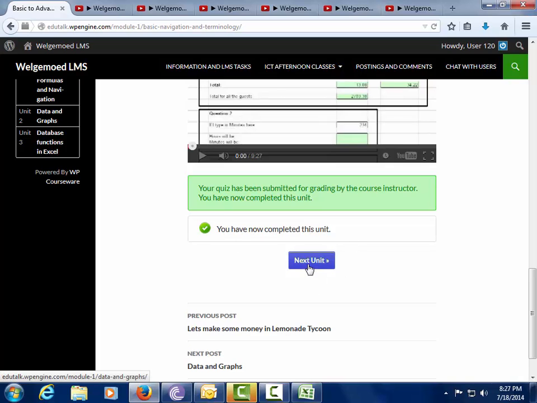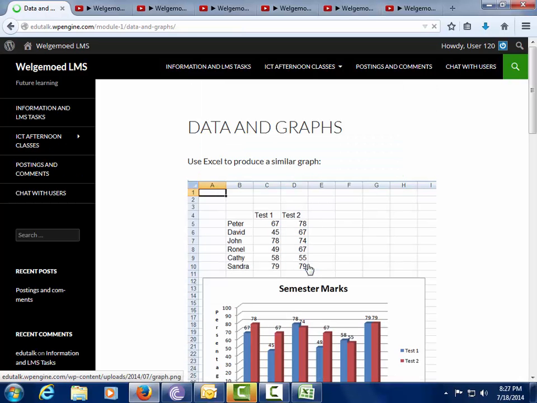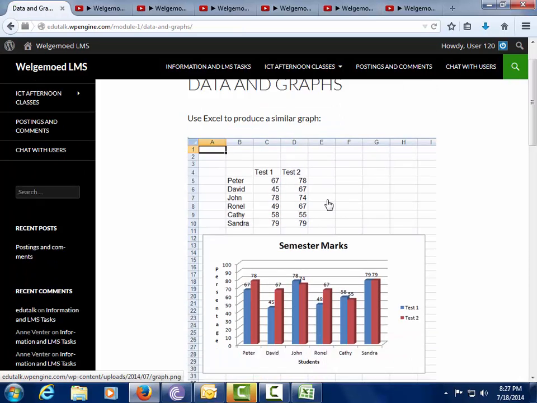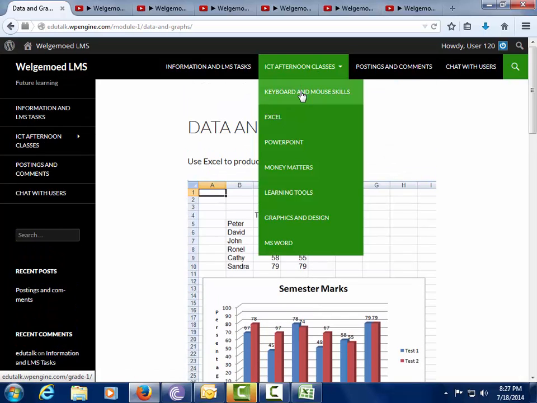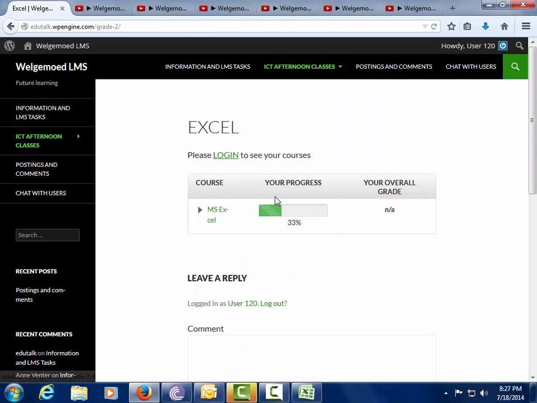You can either go to the next unit, or you can now do your data and graphs, or you can just start right from the beginning. If I go into Excel again, what is nice is it tells you your progress, how far you are. After I've graded, this is the nice part, when I get your file and I grade it and I say, right, what a fantastic job you've done, give you some 90% or whatever, you can see your grades there. Obviously, you'll get the average of grades for that particular course.